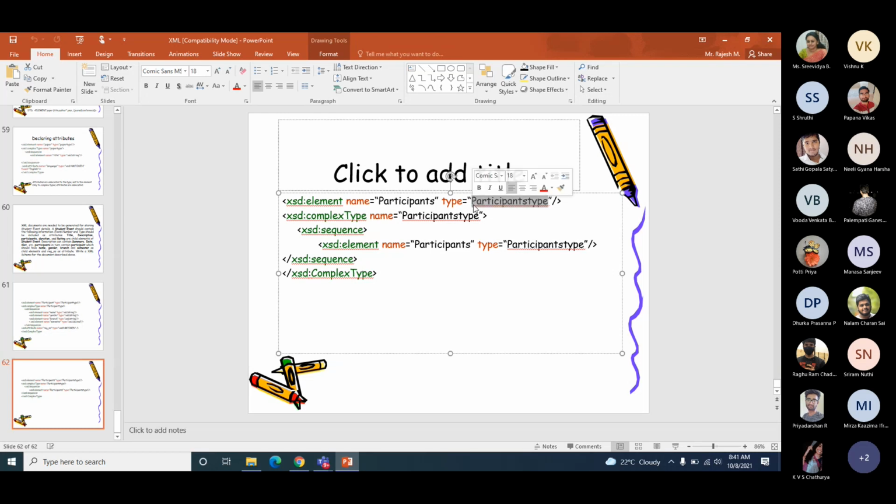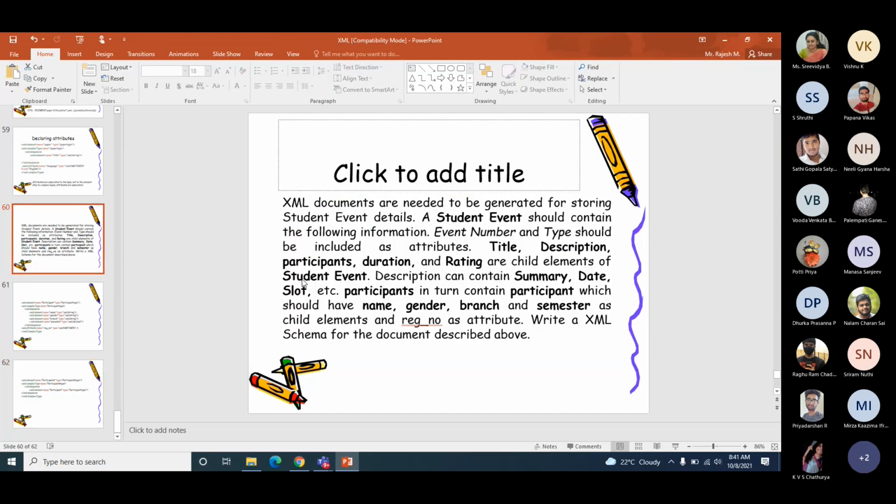Again, a user defined data type. Why? Because this is not a simple type. It's again a complex type because it contains a child element. And what is the child element? The child element is participant. And what is its type? Participant type. Okay. And this becomes the definition for participants type. That's why the participants data type is also done. So now two things we have declared and completed. This is done and this part is also done.